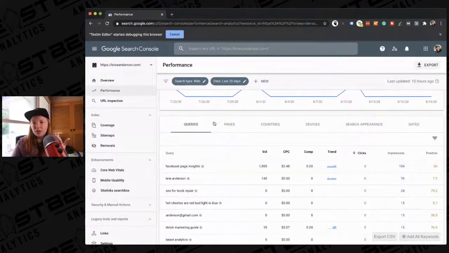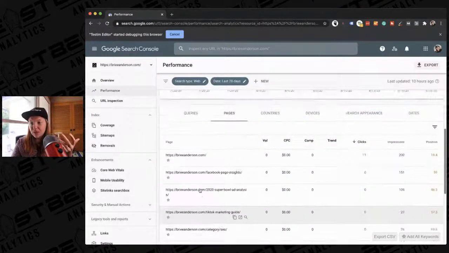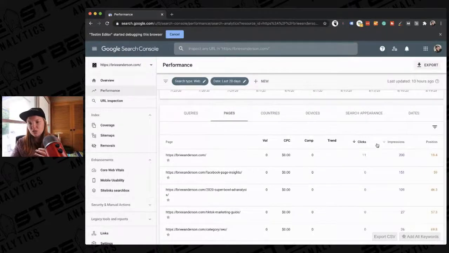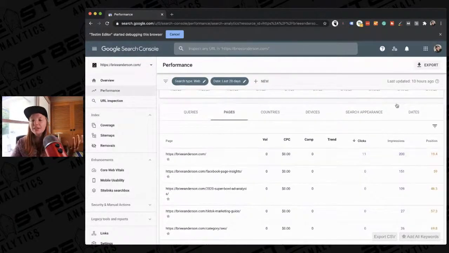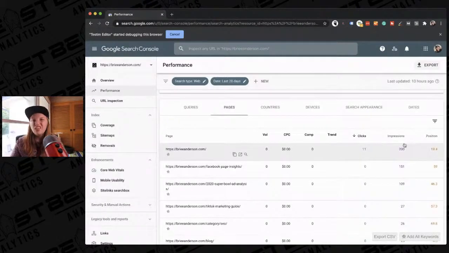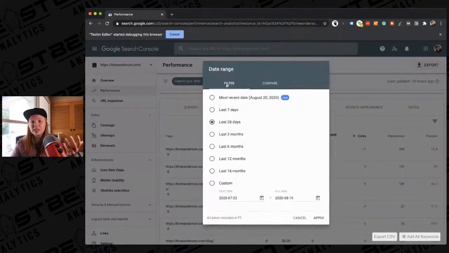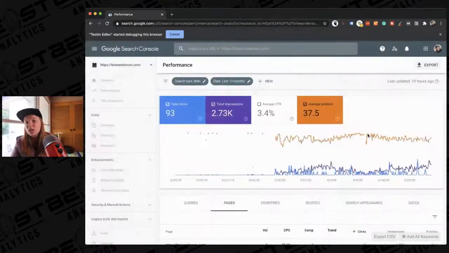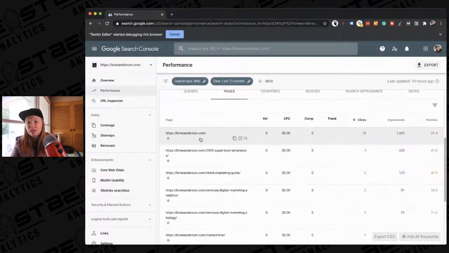And I know that. We can also look at the pages that have gotten the impressions over time. So obviously my homepage, for most people, the homepage is going to be the page that gets the highest rankings and most impressions and most clicks. And that's because it likely has the most authority. That's what people are the most likely to link to. So you can see absolutely that's what got the most impressions.